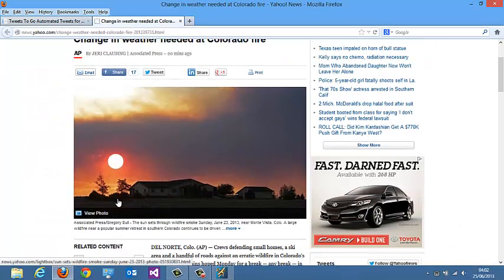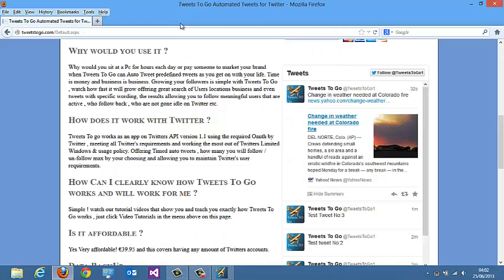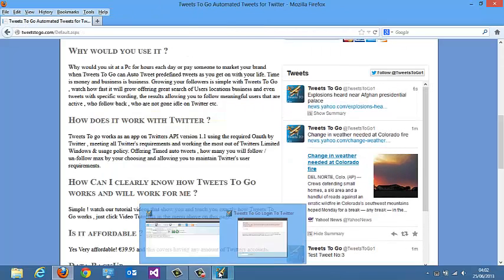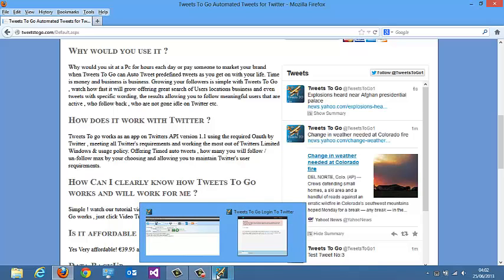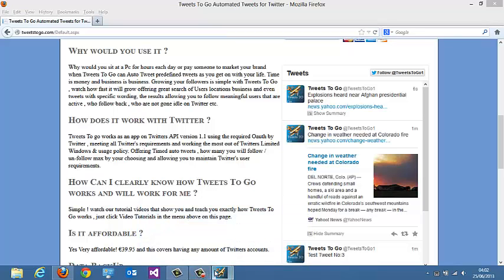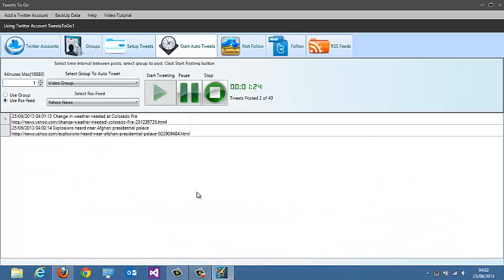And there's a new story from Yahoo. Okay, there's the other one come in here. We have explosions heard near Afghan, and that's exactly what has been auto-tweeted. We're heading up now almost for the last tweet that we're going to let go, because I'm going to stop it then. There's 40 of them here, and while I'm doing that, I'm just going to give a recap.